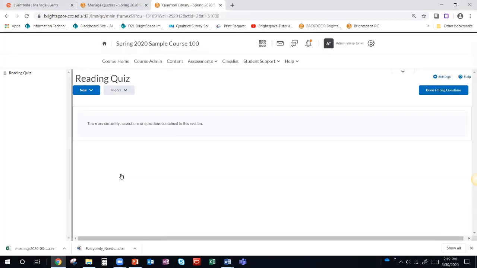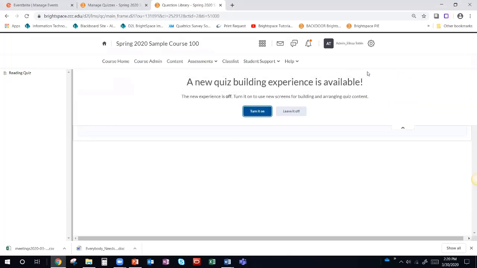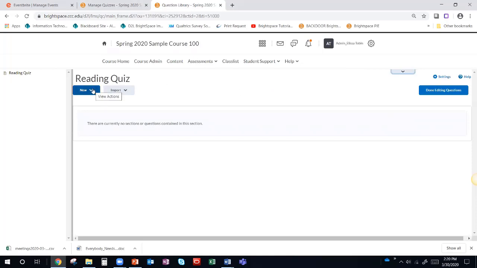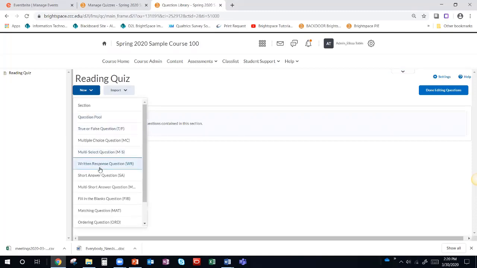Now, there's a new quiz view and an old quiz view. Right now, I'm looking at the old quiz view, but if I click on this little drop-down arrow, it's going to tell me a new quiz building experience is available, and I can turn it on or leave it off. Eventually this is going to be turned on for everyone, but right now every instructor has the choice. I'm just going to quickly leave it off for a second while I show you the difference. To add a new question, I click New, and I have a list of all the different question types that I can add. And we'll talk about these question types in a minute.